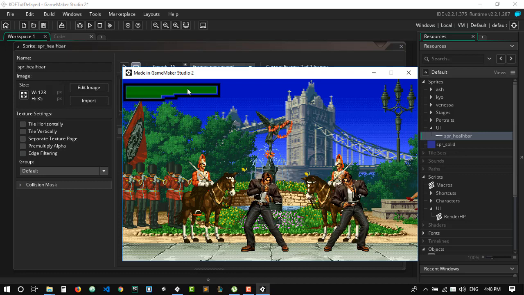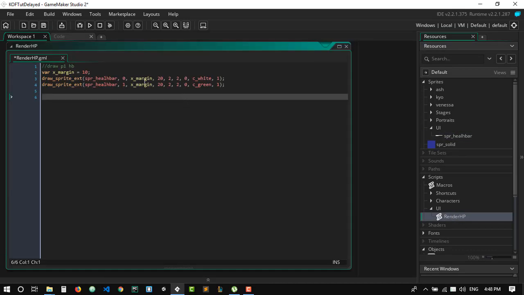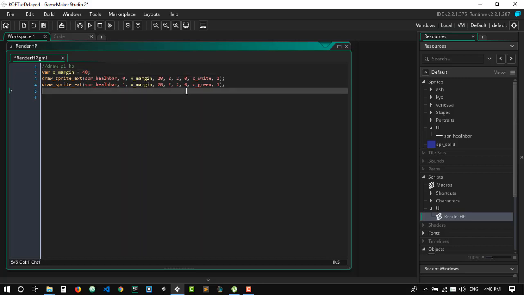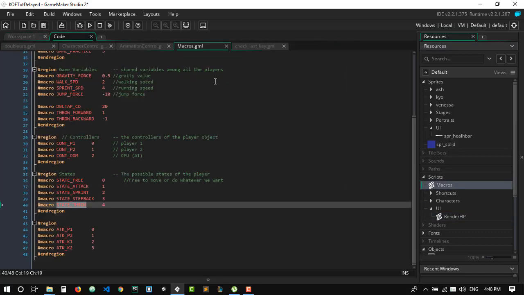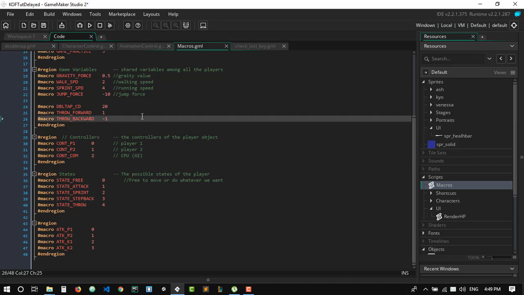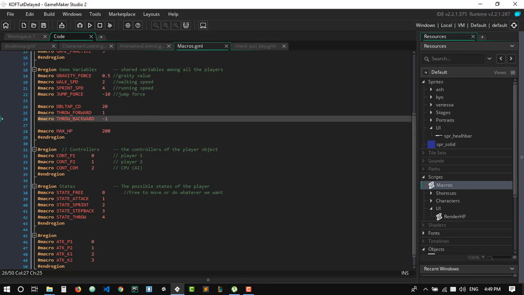Okay, but I think that we need to increase the margin a little bit because it's really close to the edge and I don't want that. So I'm gonna increase the margin to something like 40. Maybe 40 should be fine. But here's the thing. Let's actually add a macro here, and let's call it max HP, and let's go with 200, right? So max HP is 200.